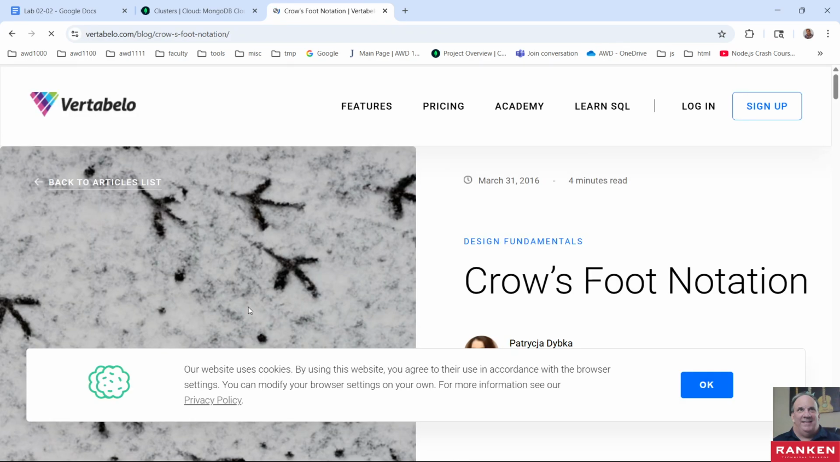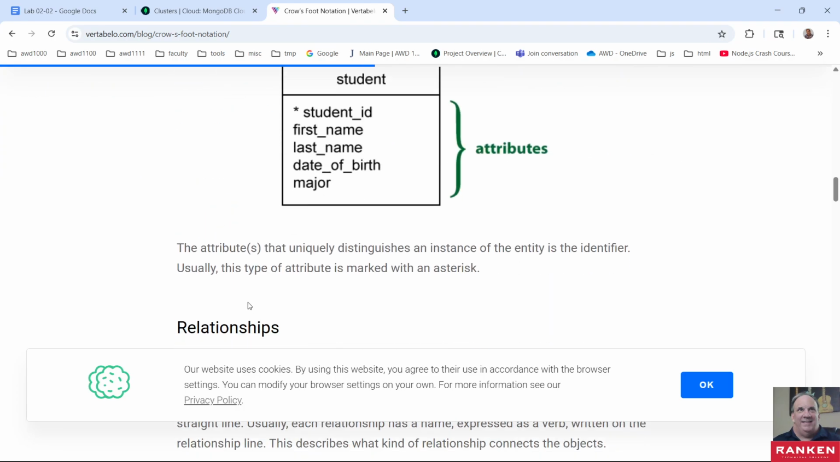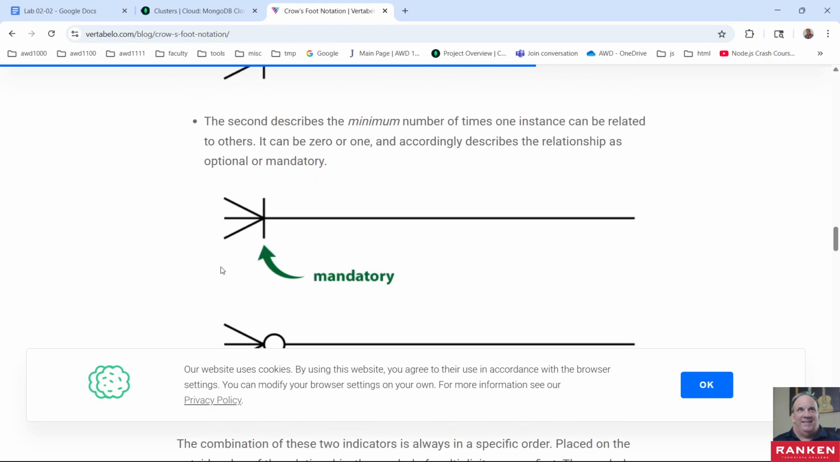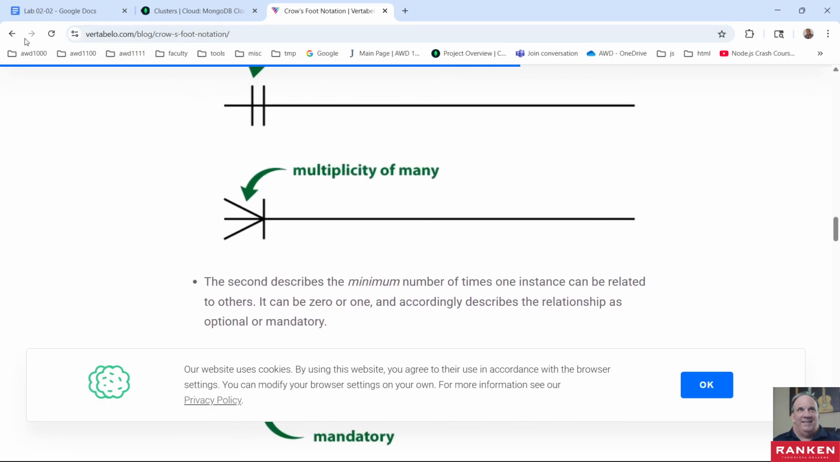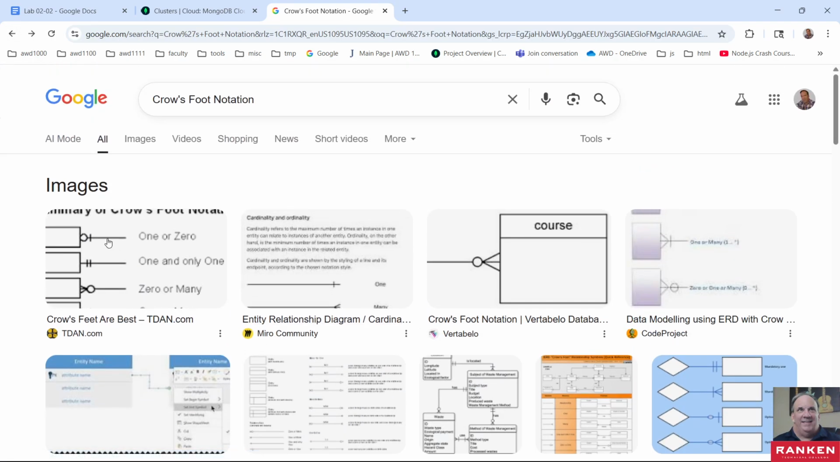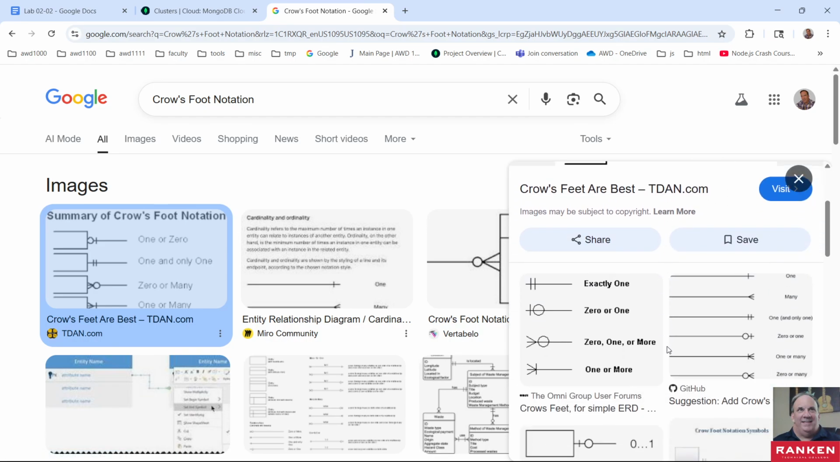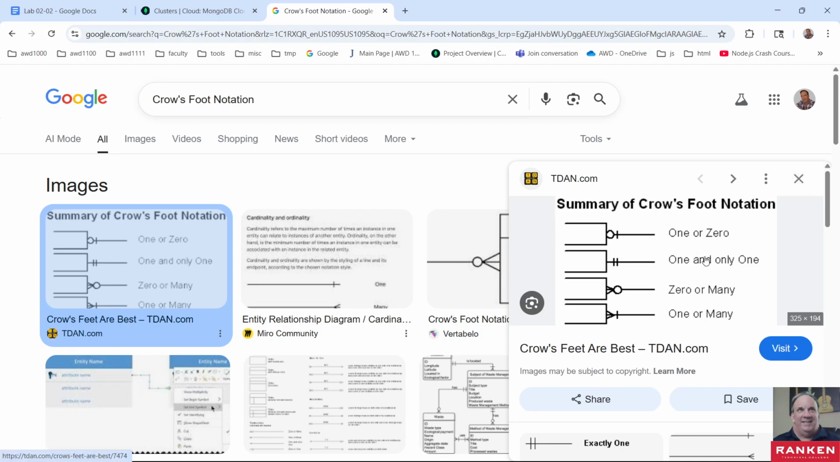Let's see what we can come up with here. It's showing an entity and different relationships. It's not really, I think it'd be better off just looking at the images here. Having zero to one, one and only one, zero to many, one to many. Okay? There's different relationships, and that's what the crow's feet is. Okay?